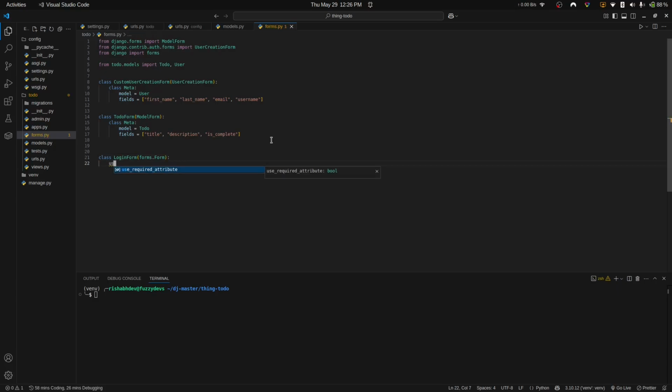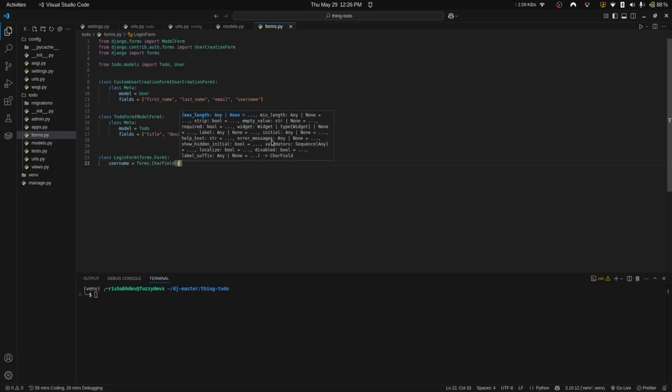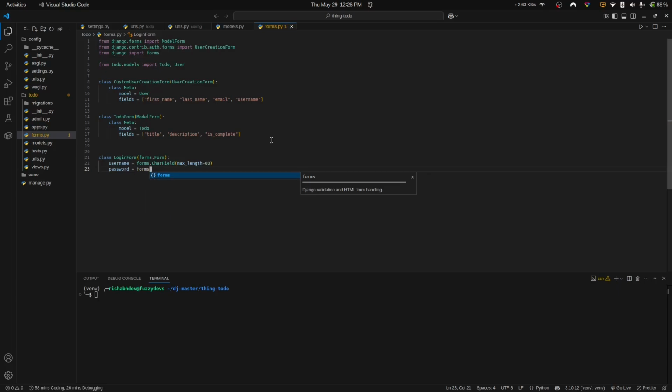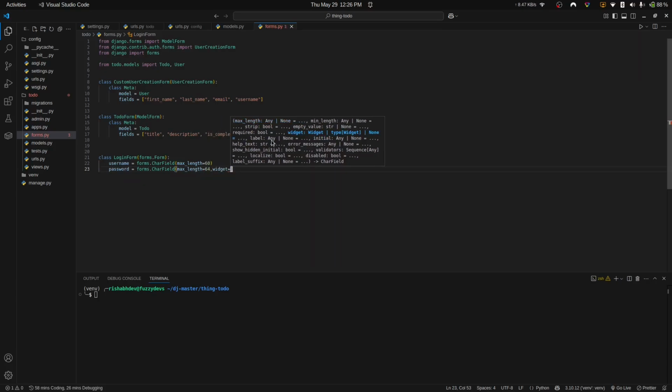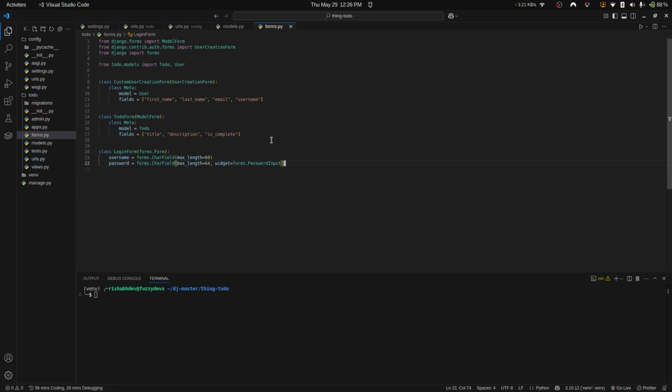It has two input fields. Username, which is forms.CharField with a max length of, let's say, 60. And password is going to be equal to forms.CharField with the max length of, let's say, 64. And the widget is going to be forms.PasswordInput, so that the password typed by the user is not visible. By default, it is going to take the name of the field as the label.